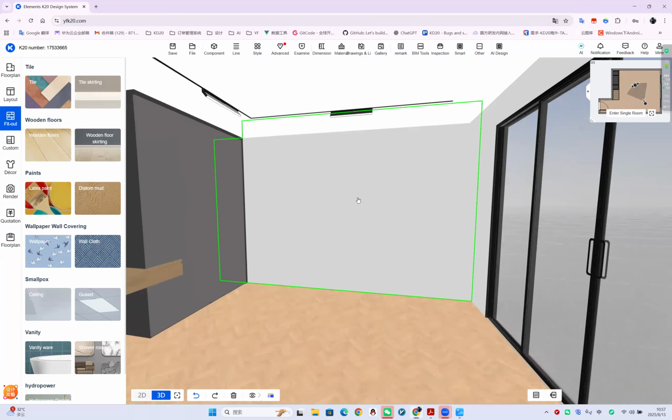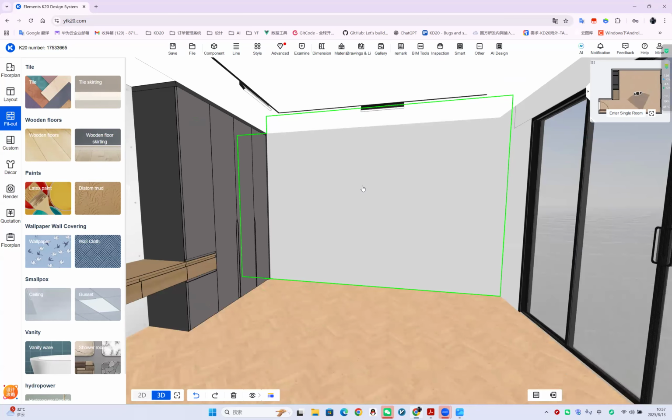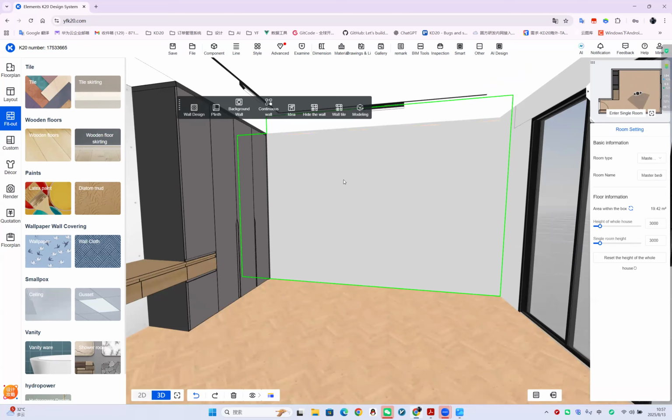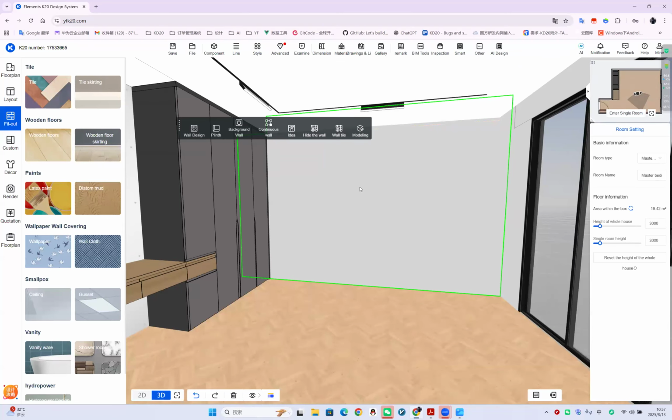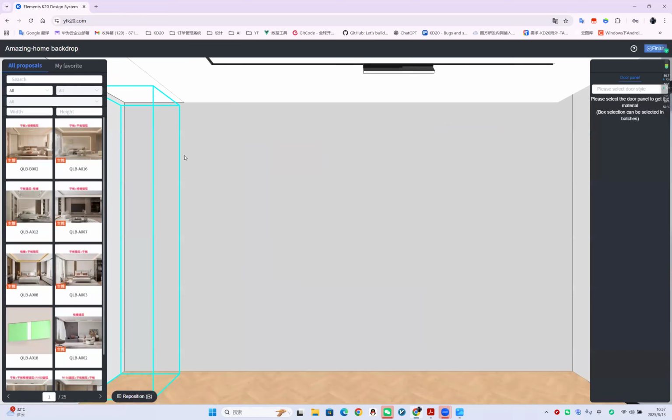Okay, and then we go to the wall panel in here. Firstly, we left click this wall. Left click this wall, and then we move our mouse to here to use the first one, 美加 wall paneling in here.